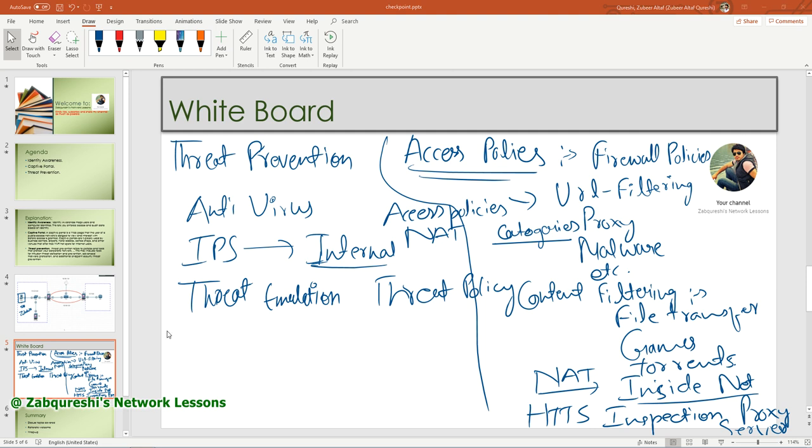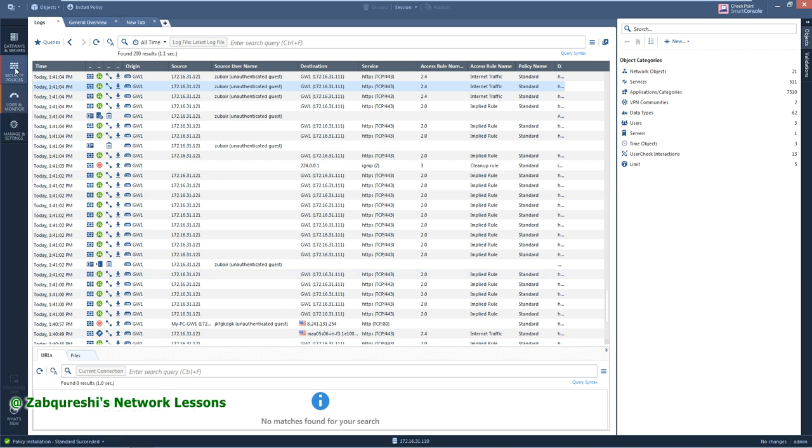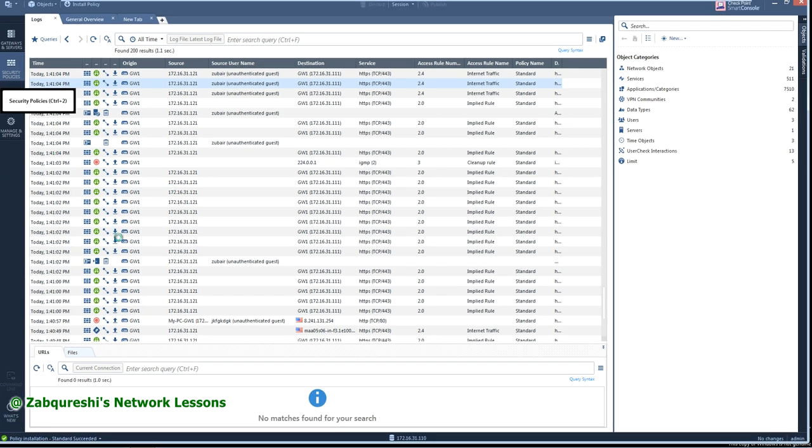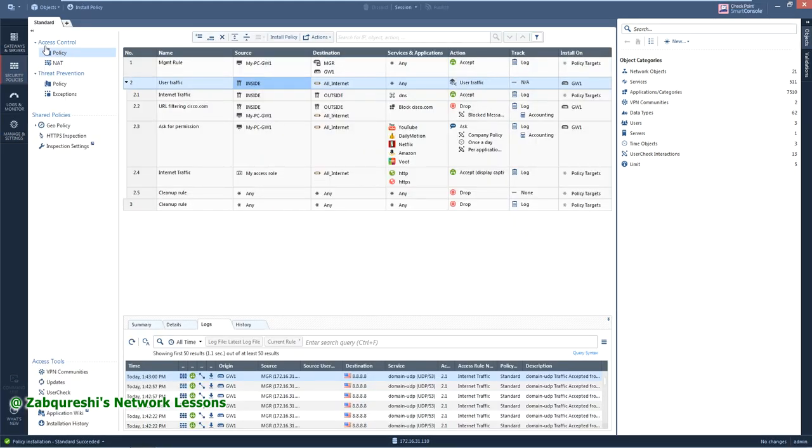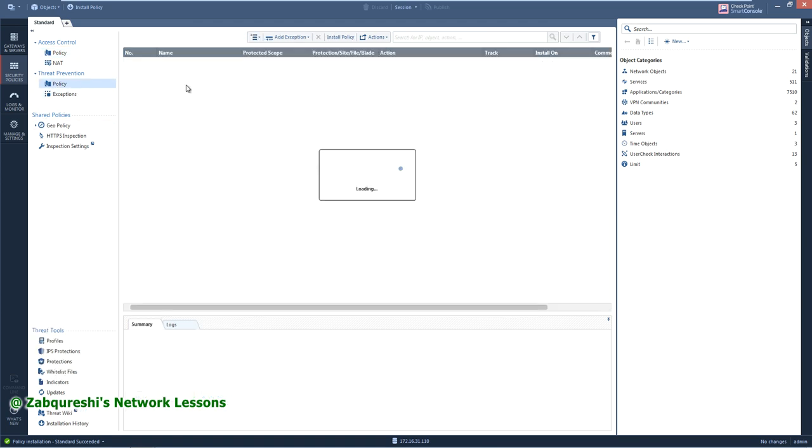Let's continue and go here, and go to the security policy. In the security policy on the left side, just let this page load. Okay, here you can see access control policy, NAT, and then you have threat prevention policy. The access control policies I've already set up, so let's go to threat prevention policy.